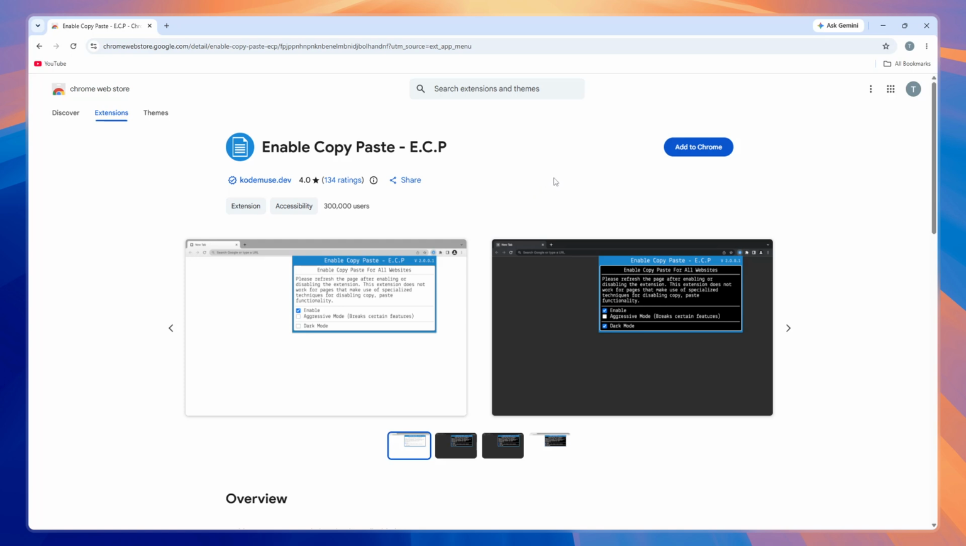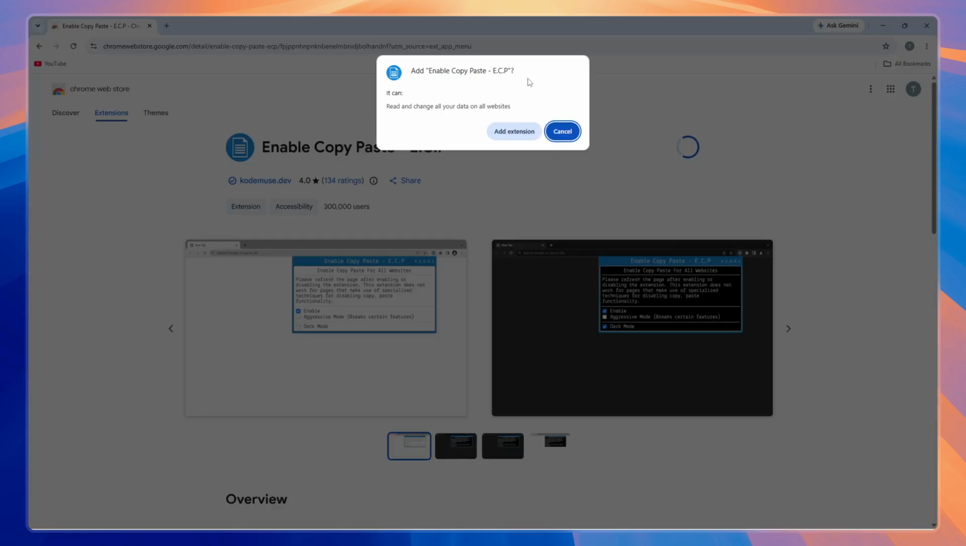On the extensions page, you'll notice a button that says Add to Chrome in the top right corner. Go ahead and click this button to begin the installation process. Adding extensions to Chrome is quick and straightforward, and this one is particularly lightweight, so it won't slow down your browser performance. After clicking Add to Chrome, a confirmation pop-up message will appear on your screen asking you to verify that you want to add this extension.